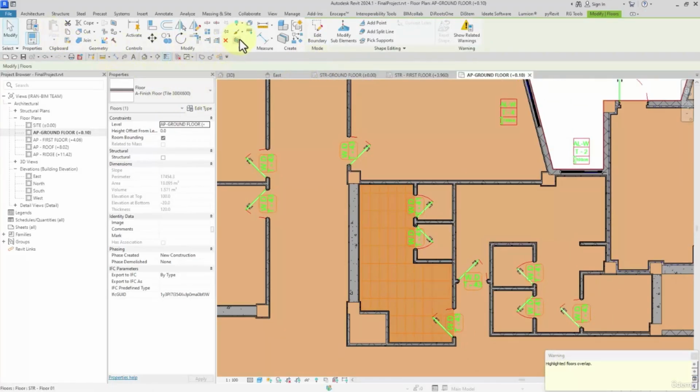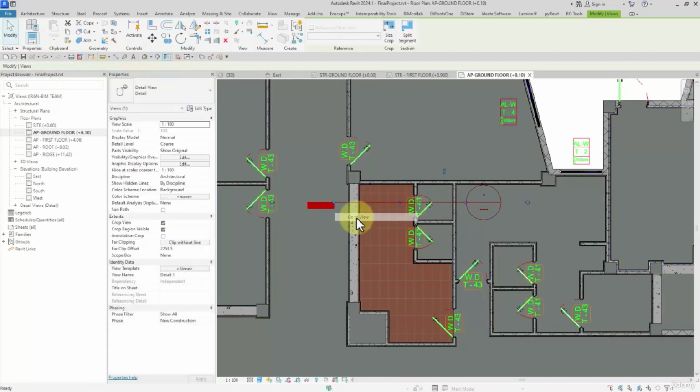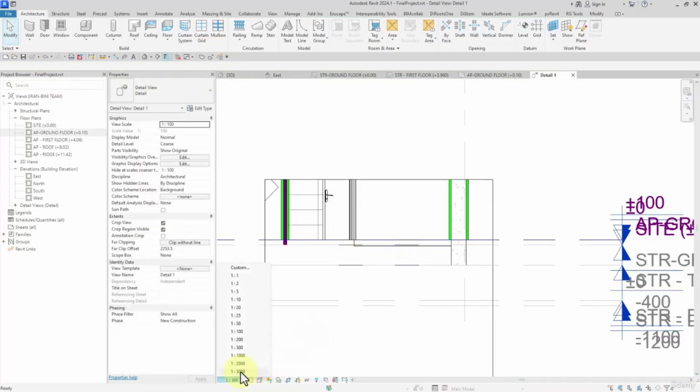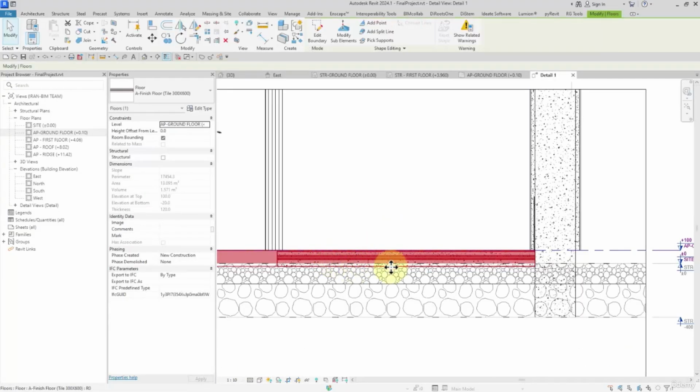There is an intersection actually, highlighted floors overlap. Let's see, section view, go to the view, 1 to 10, fine, check it out. Right now I should specify 20 centimeters as a high offset.